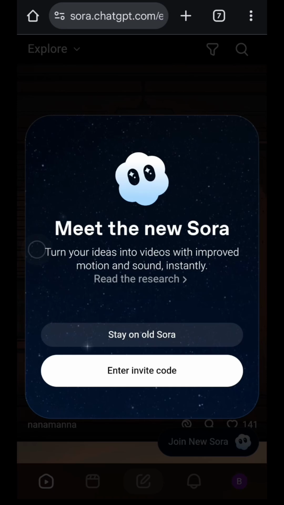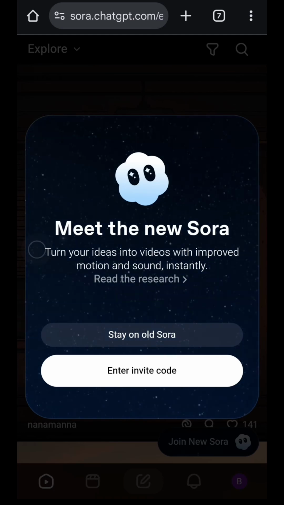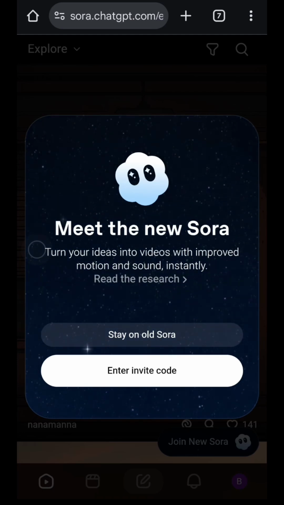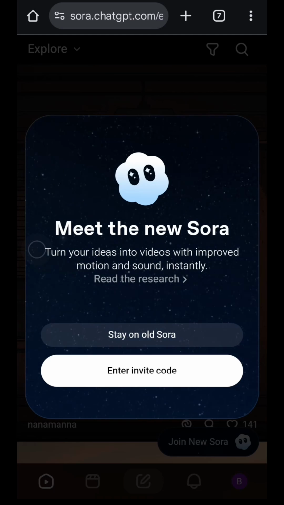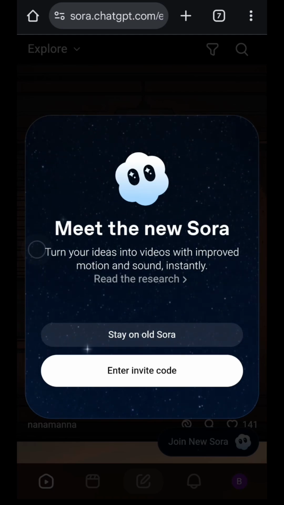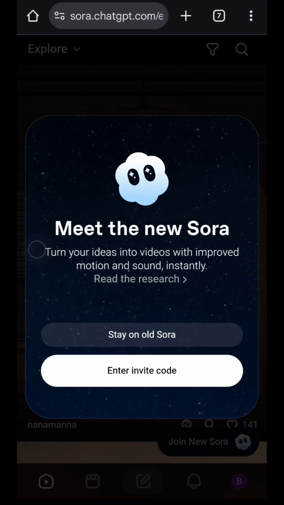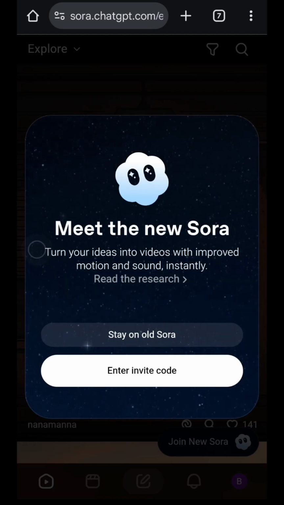And then next, the invite code. You will need this to actually unlock your Sora access. And here are a few ways to get one. First, join the OpenAI Discord server. Sometimes members share invite codes there, but they will go fast and so you will need to be quick.